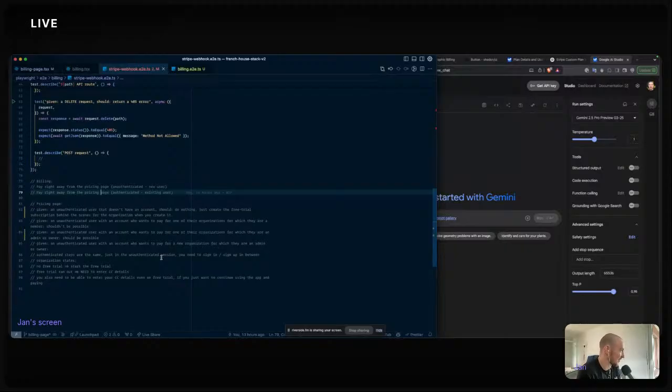Let's see here. Given an owner with an unauthenticated account who wants to pay for a new organization for which they are an admin or owner. I think we handled that. Because if it's a new organization, you will get the free trial, and if you want to pay for one, we just do the customer portal flow. Authenticated steps are the same. You need to sign in. Okay, no free trial. Start the free trial. Free trial now. Need to enter CC details.